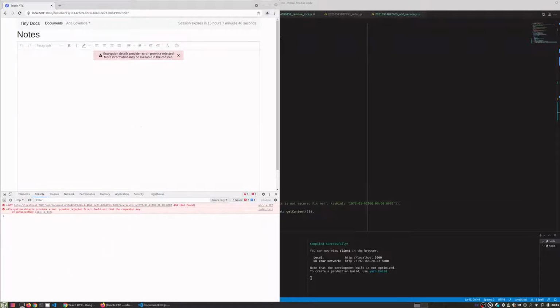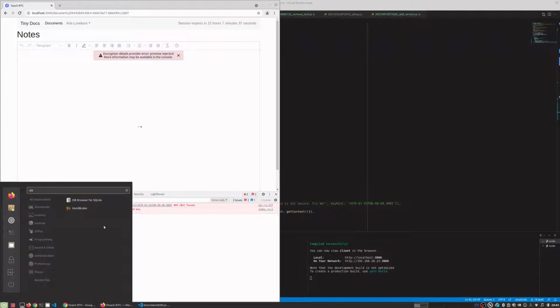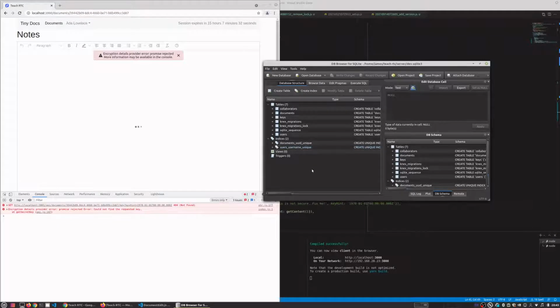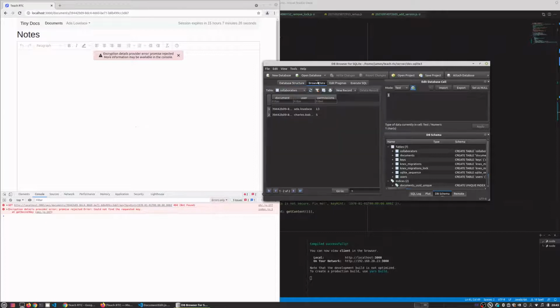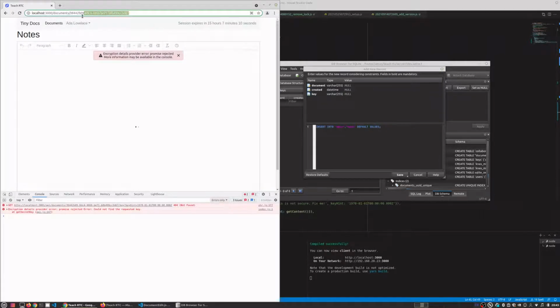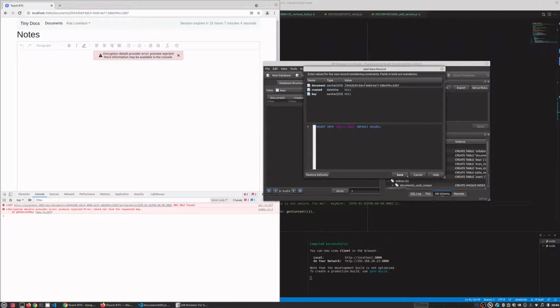Open DB browser for SQLite. Open the dev.sqlite3 file in the server folder. Select the Browse Data tab. Select the Keys table from the drop-down menu. Press the New Record button. Switch back to the browser and copy the document ID from the page URL. Paste it into the document field.